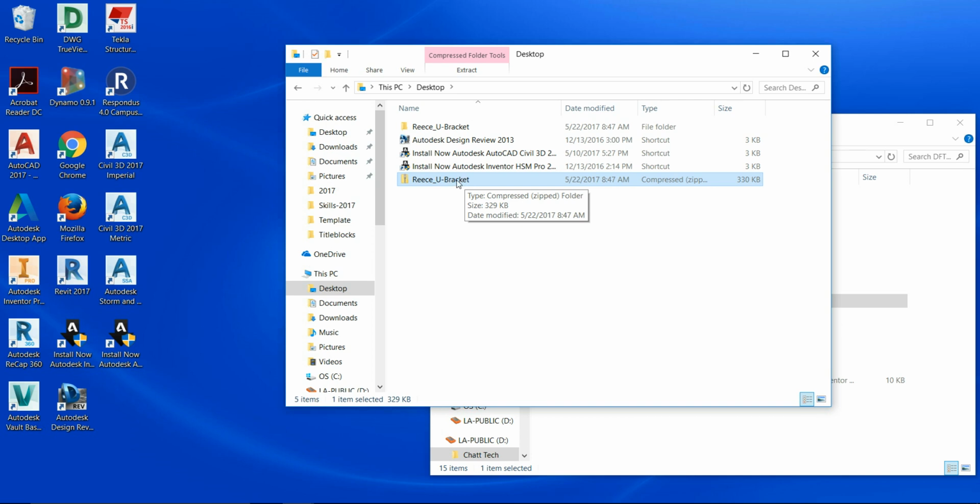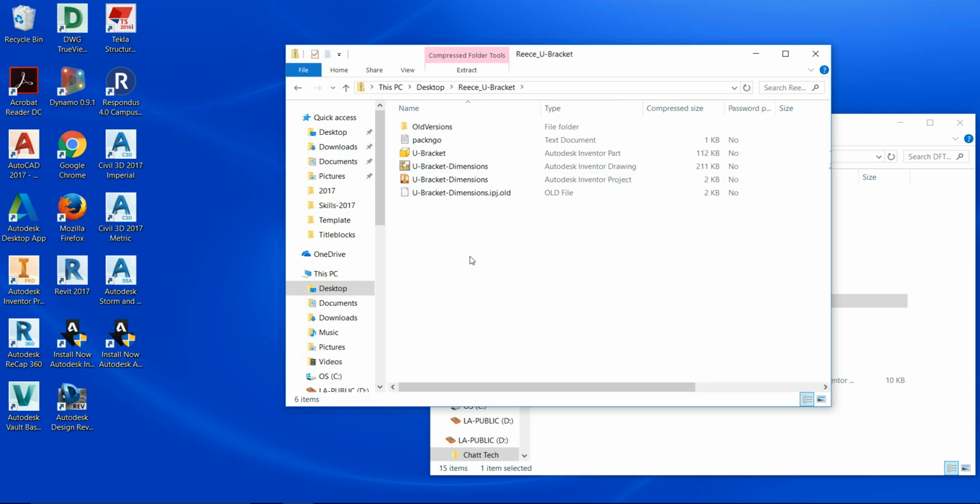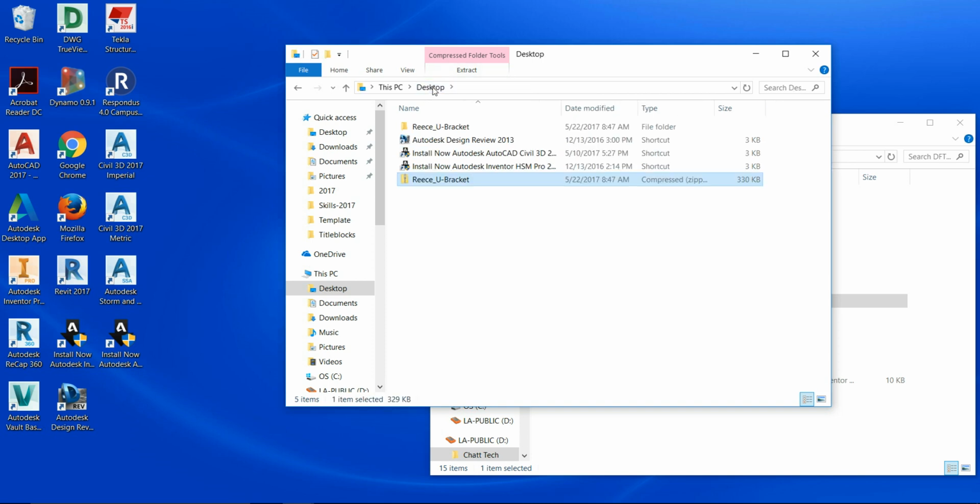If you click it to open it and look in it, it looks just like the other folder. It's got all the same stuff in it, but you cannot open these in Inventor because they're compressed. So you just have to remember, if it's a zip folder, you cannot work on it until you extract it. So that's what you submit to me in Blackboard.